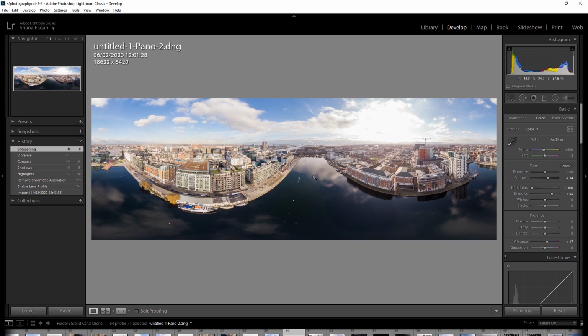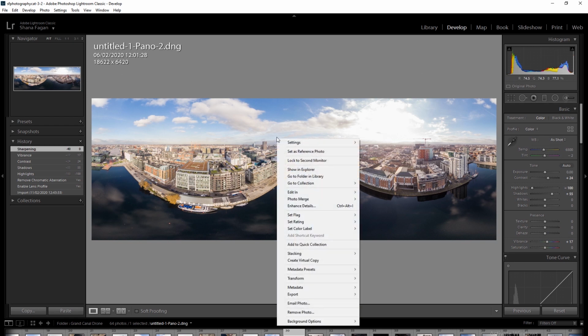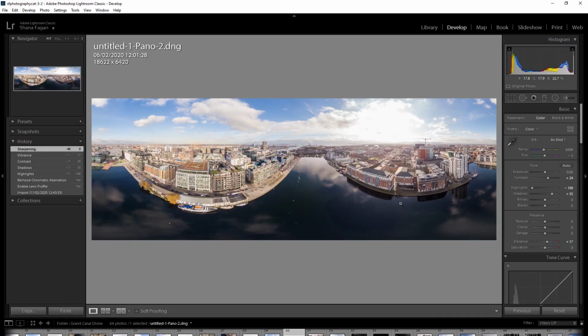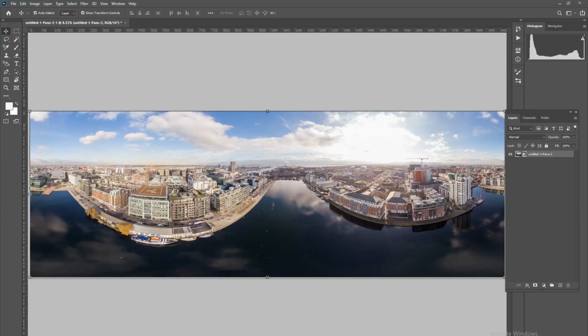Photoshop now. So to import it to Photoshop, I'll right click on it. I'll go edit in, open as smart object in Photoshop. We have the image open in Photoshop, and what I want to do is duplicate the image just because I like it as a safety net.